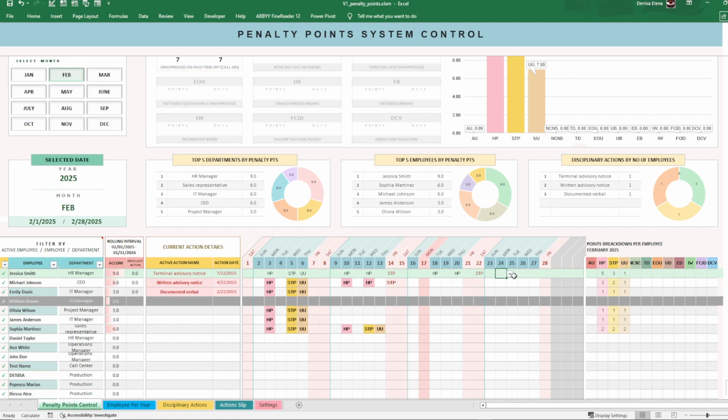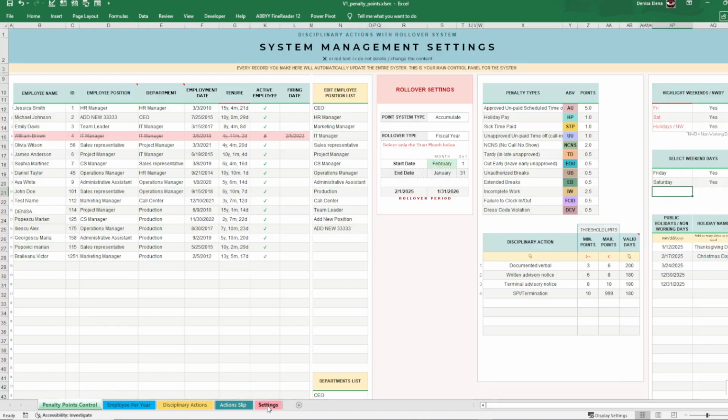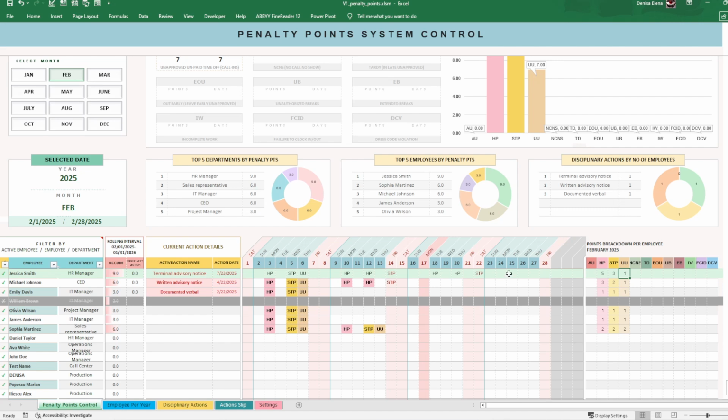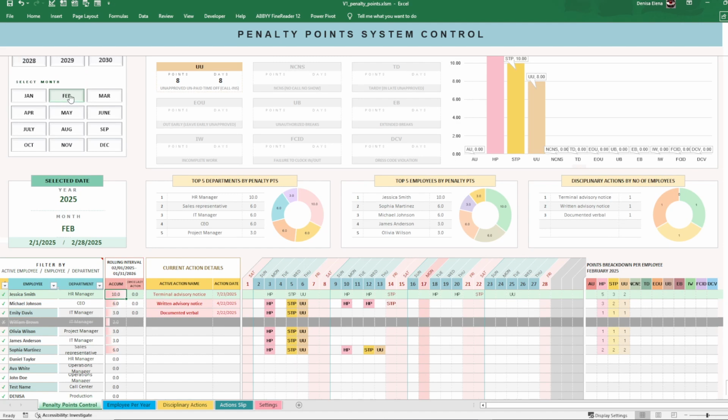So for example, if I allocate another infraction here, what is this infraction? Let me see. Unapproved unpaid time off. So we have now 1 point. If I allocate another one, unapproved, we have now 2 points. The system accumulated them for this rolling interval, because we are within the rolling interval, meaning we are in February, which is in this interval. Okay, thank you, see you in the next video.